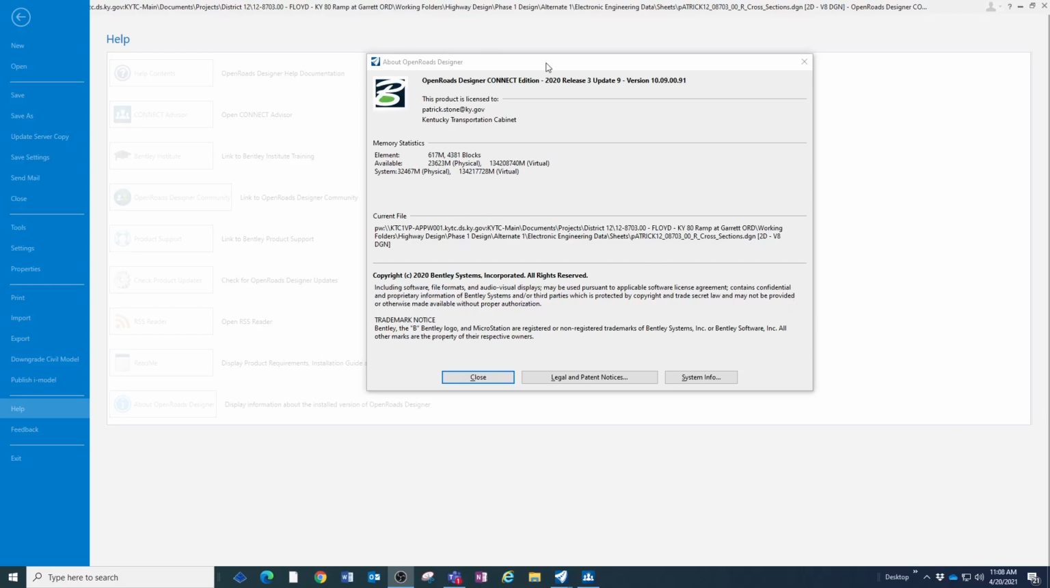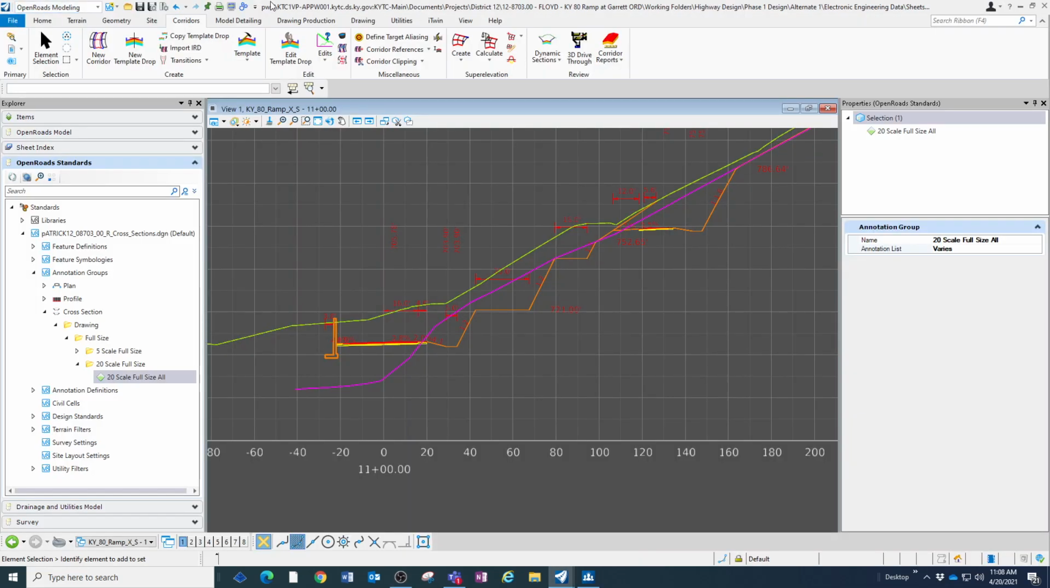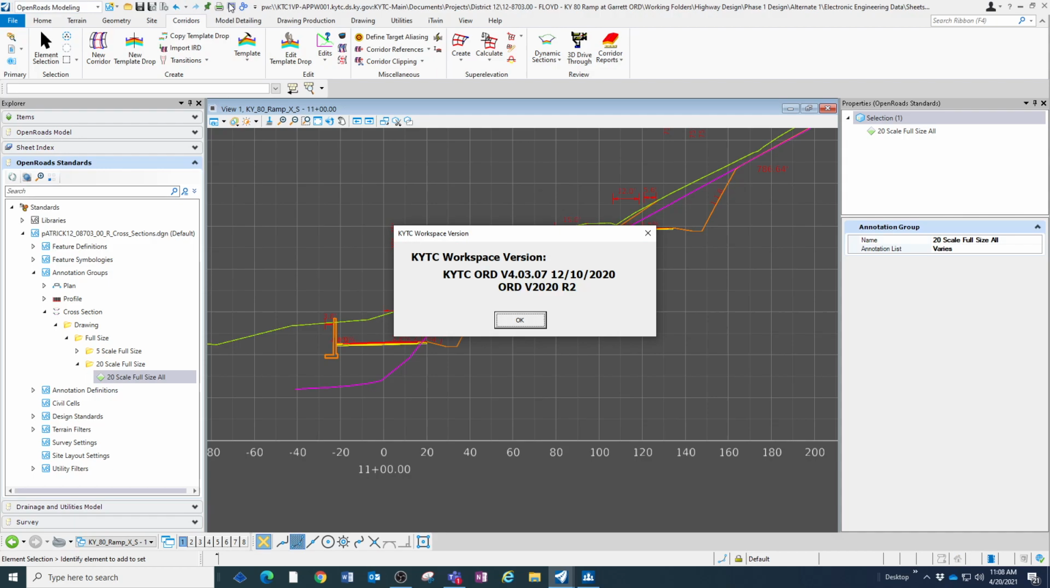Well, I'm Patrick Stone with Technical Support Branch. I'm running OpenRoads Designer 2020 Release 3, Update 9, version 10.9.0091. And of the CAD standards, I'm running the 4.307, which was released December the 10th. We're hoping to have a new CAD standards update come out shortly. I'm shooting this video on about April the 20th.